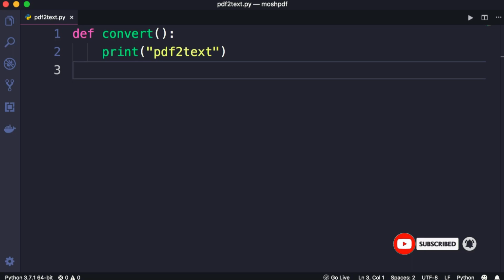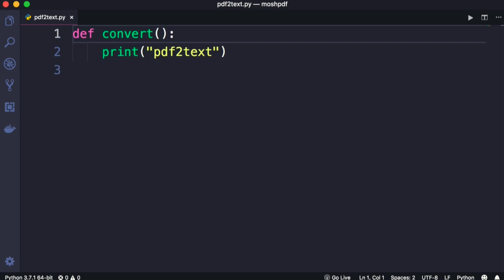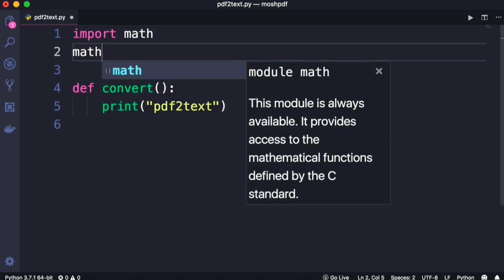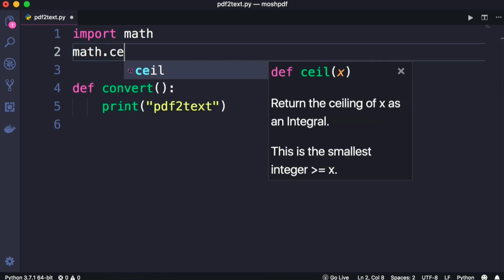When we publish our packages to PyPI repository, it's really important to document our code so other people know how to use it. For example, think of the math module. When we import this on the top, import math, and then call any of its methods, we see this little documentation here. This is what we refer to as IntelliSense.